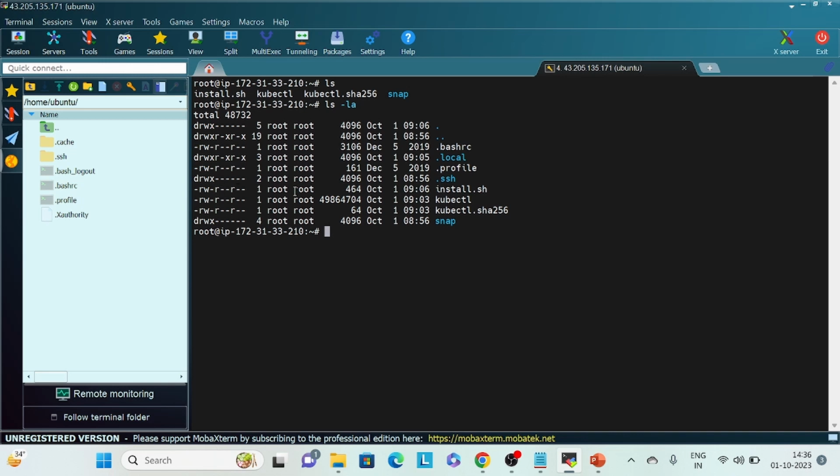Now if you see, install.sh is the file name, and it has only read and write access. So you need to give the execute permission for this file. How can you give the execute permission? You just simply use the chmod command and give +x. Plus x indicates the execute permission. Now give the file name.